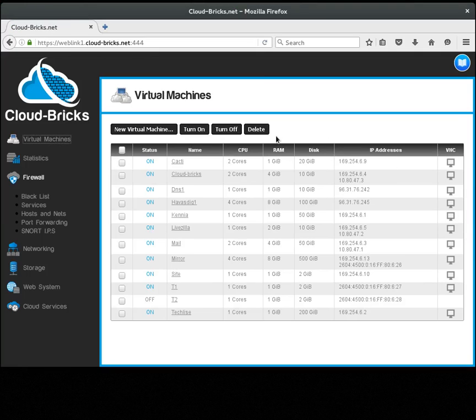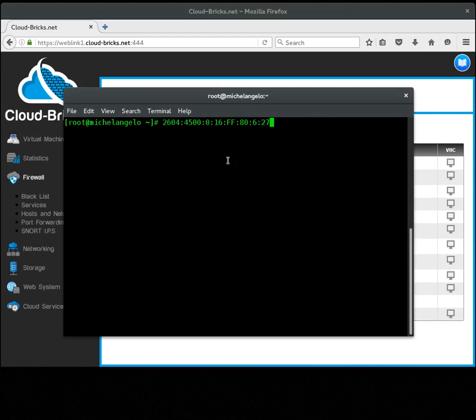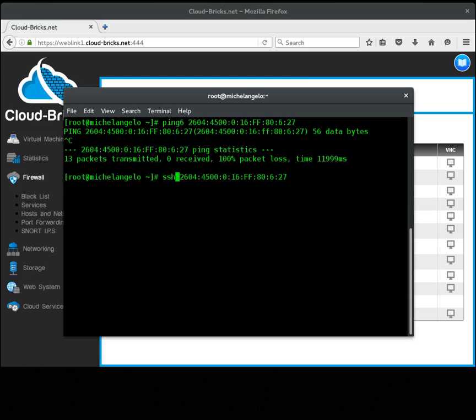Here you can see the list of virtual machines in my cloud. Let's work with this one called T1. This is the IP address of this particular virtual server. I'm going to copy the IP address and try to ping it. This server seems to be down because it's not responding to ping requests. However, I can connect to it by using SSH. So, why does SSH work but ping doesn't? The answer is because of firewall rules.